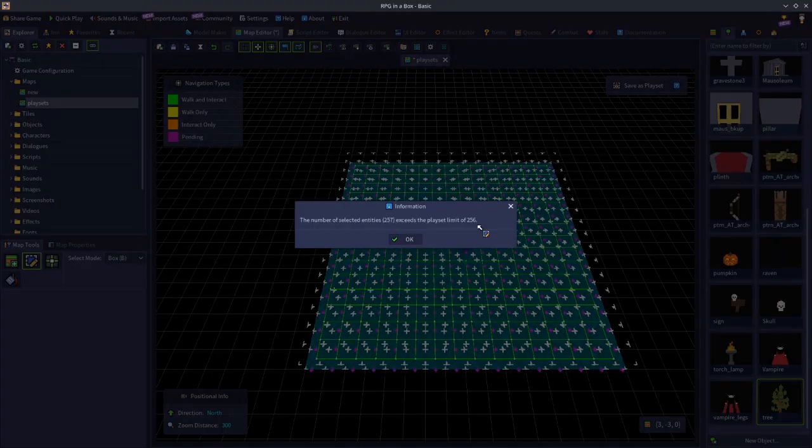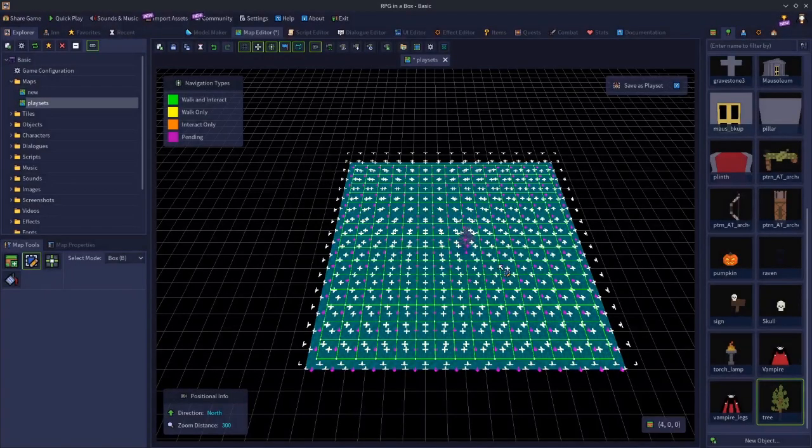So the moment you try to make a playset, it will tell you you can't. You'll have to deselect some stuff. Bearing in mind as well, of course, this is not a limit to how many things you can place on the map. It's just how many things you can save into a playset group.